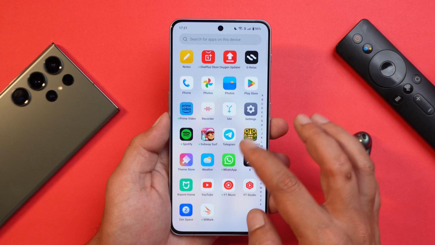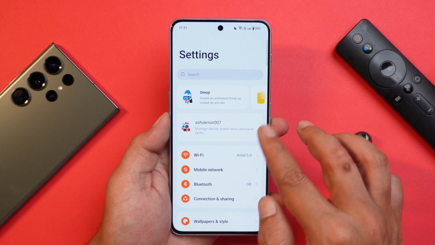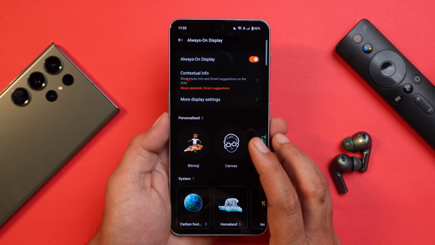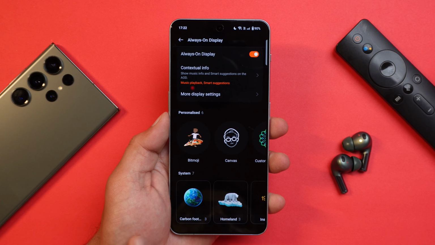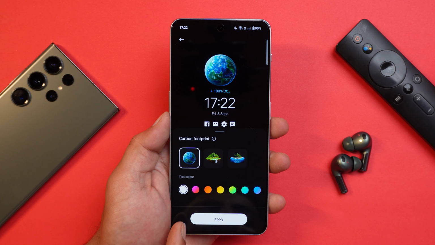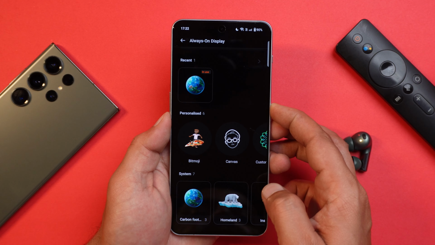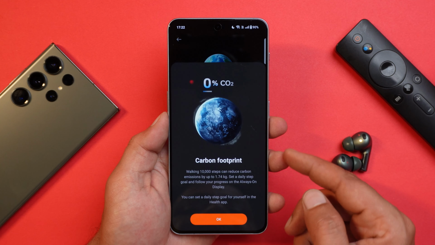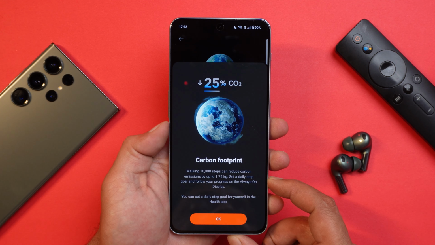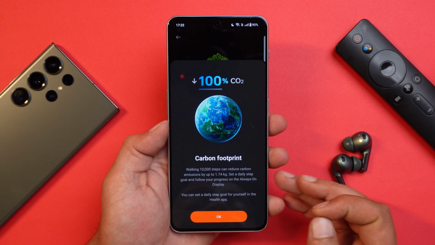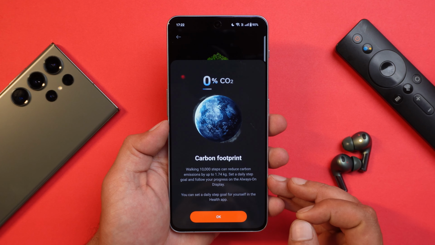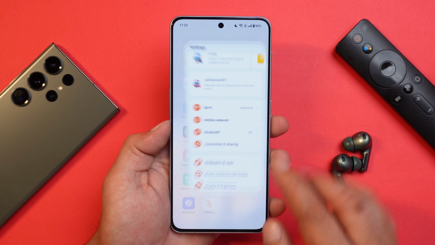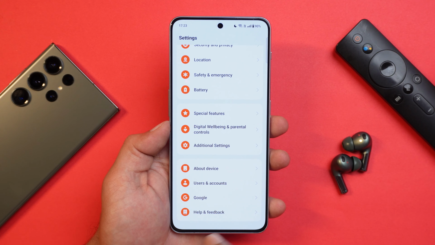After that, we also got the new AOD styles which can be found in the wallpapers and style section. Now OnePlus is providing these AOD styles to almost every OnePlus smartphone. And here you can see one which is called carbon footprint. You can set any of them and this is how it's going to look on your device. As I always say, it's a great move by OnePlus where you get information about reducing carbon emission. Like you can reduce carbon emission by 1.74 kg if you walk 1000 steps. So basically all the OnePlus smartphones are getting the same features with OxygenOS 14 builds.